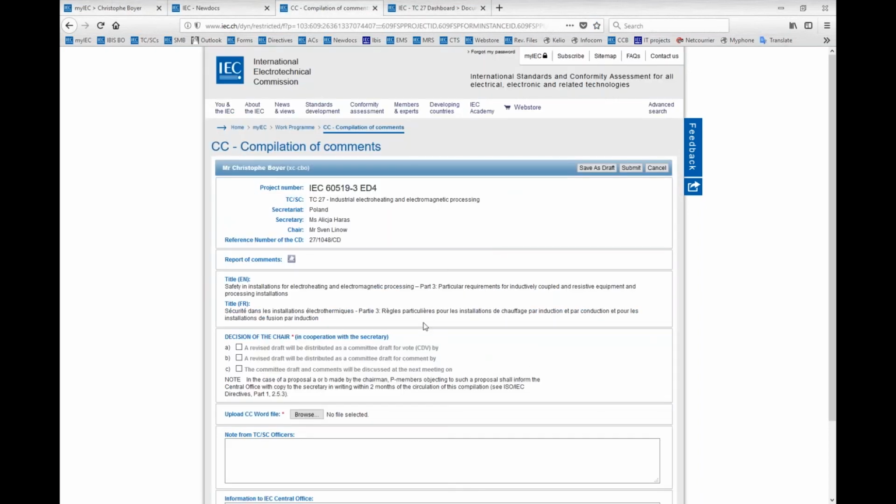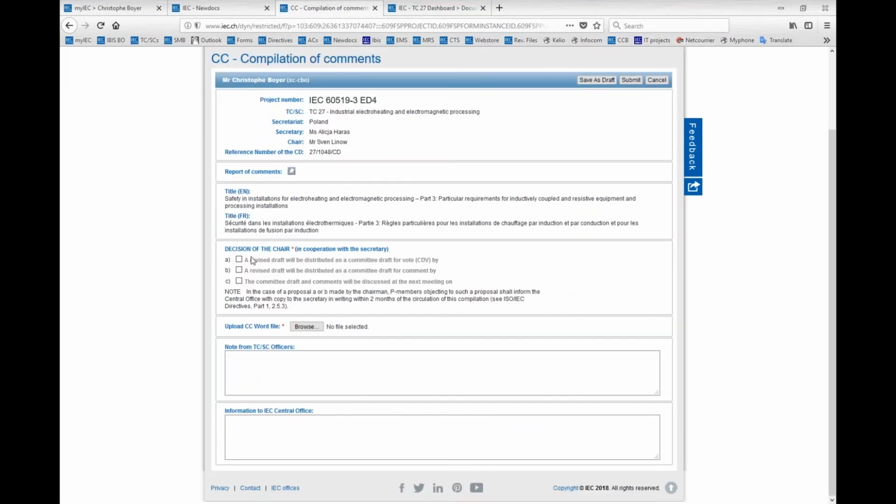So I go back to the compilation of comments. Here, the secretary is supposed to decide together with, in fact, it's a decision of the chair in cooperation with the secretary. But of course, the convener, project leaders, and working group members also need to be consulted. There should be a consensus decision on what would be the next stage. So you have three options after the CD. You can decide to go to a CDV, or to circulate another CD, or to discuss the comments at a meeting. Okay?